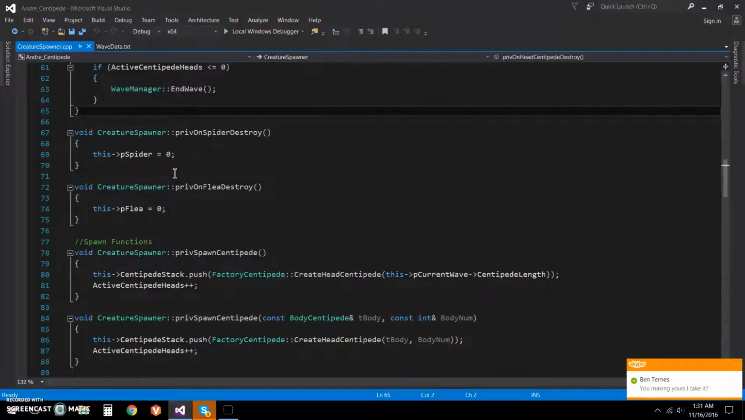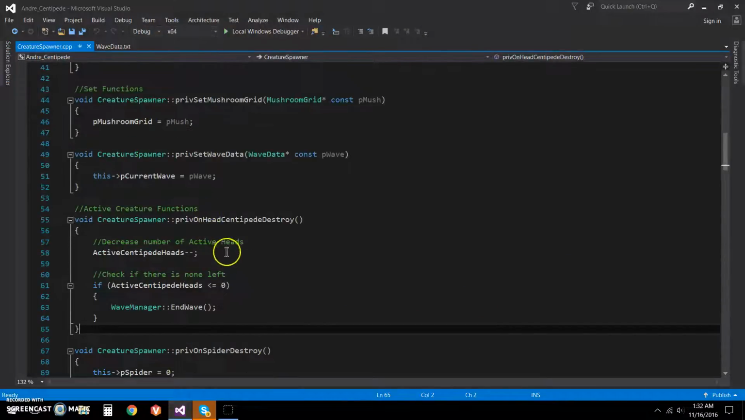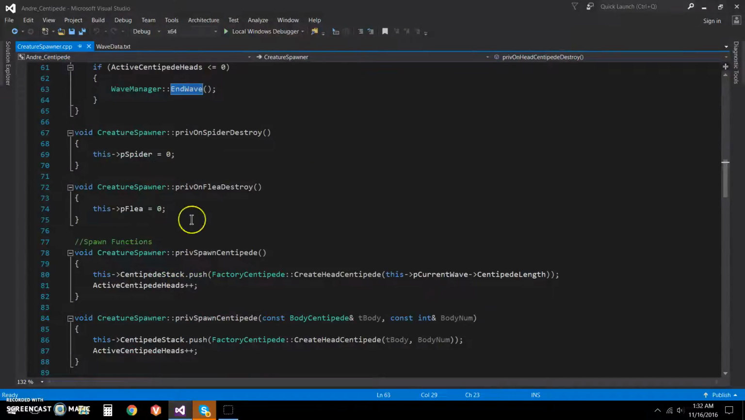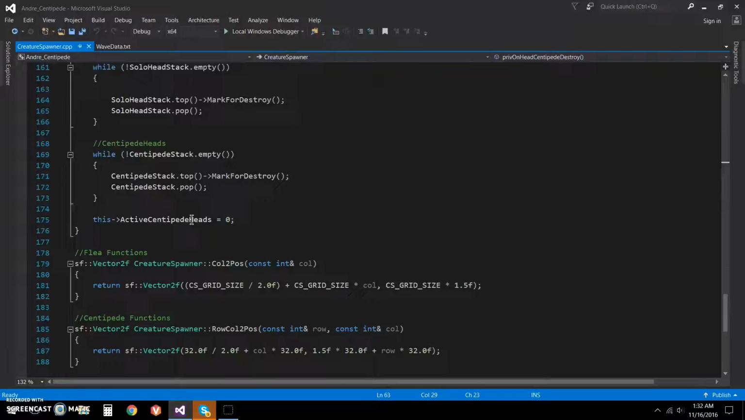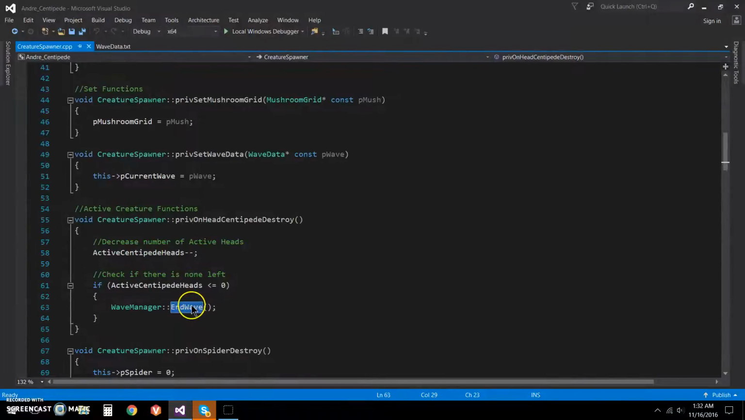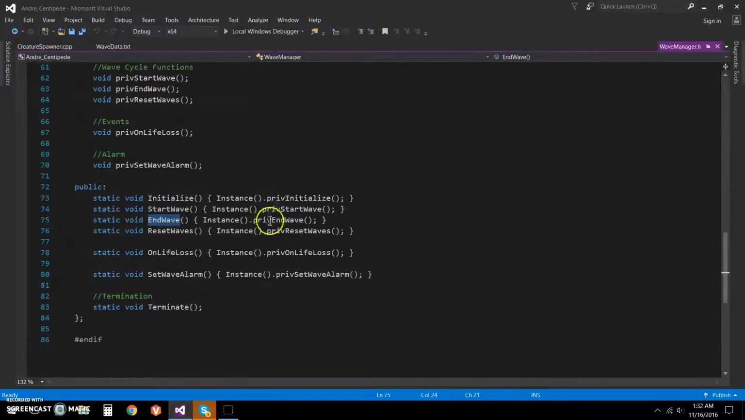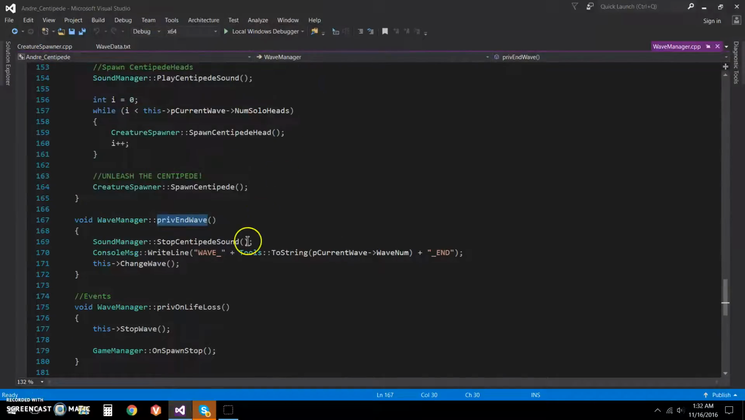And then when it's created, it increments it by 1. And so whenever it decrements, that's when it checks if the end of the wave happens. And when you end the wave, then you're gonna change the wave.